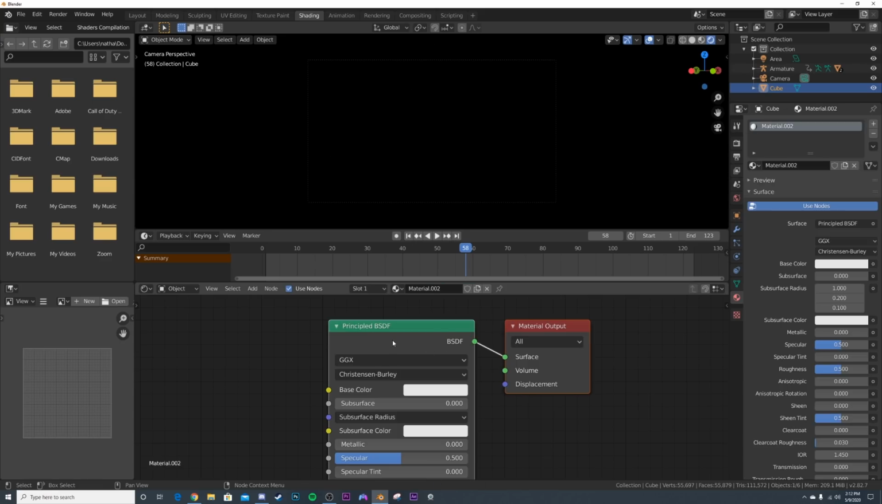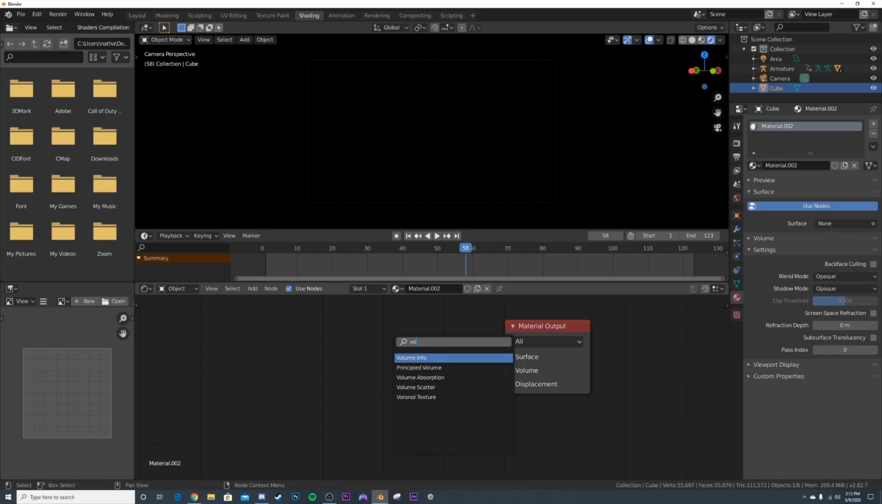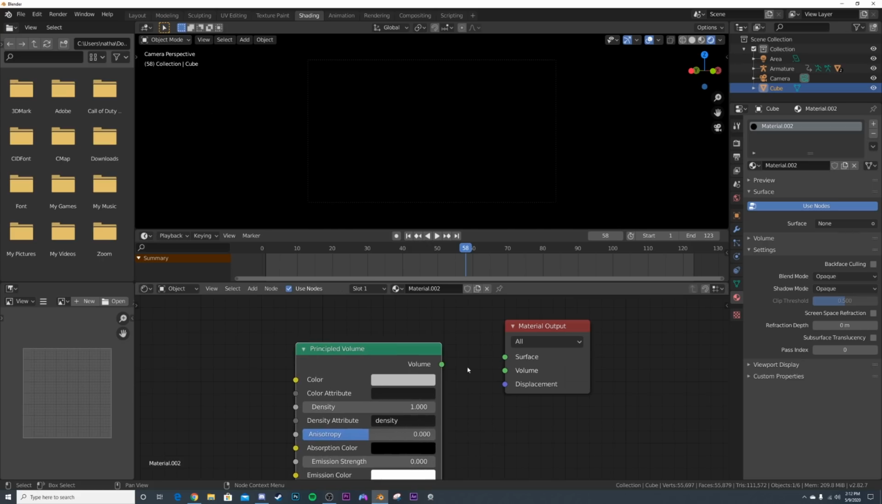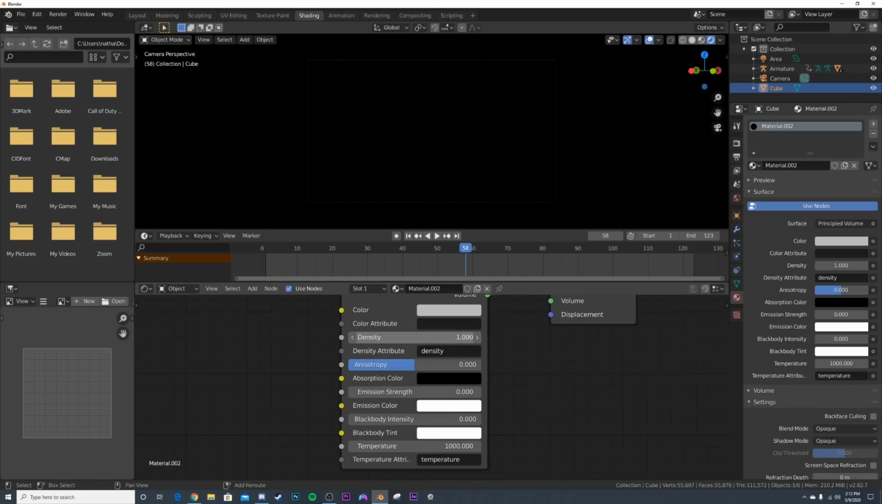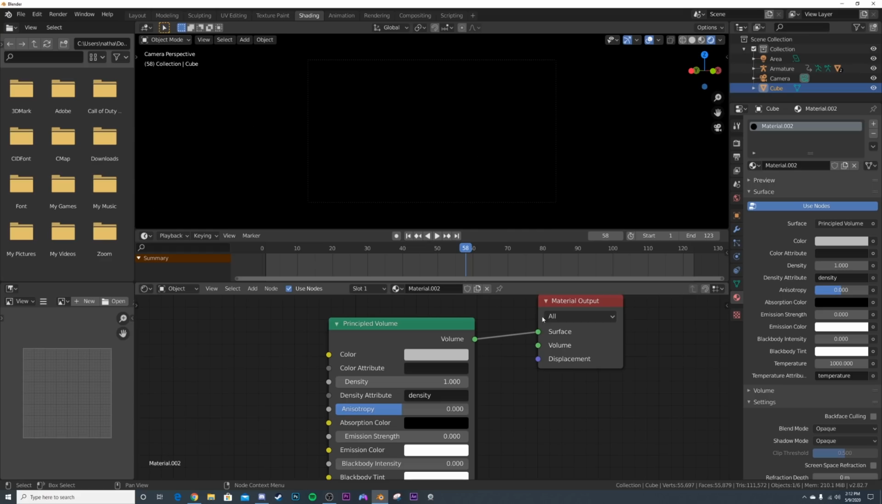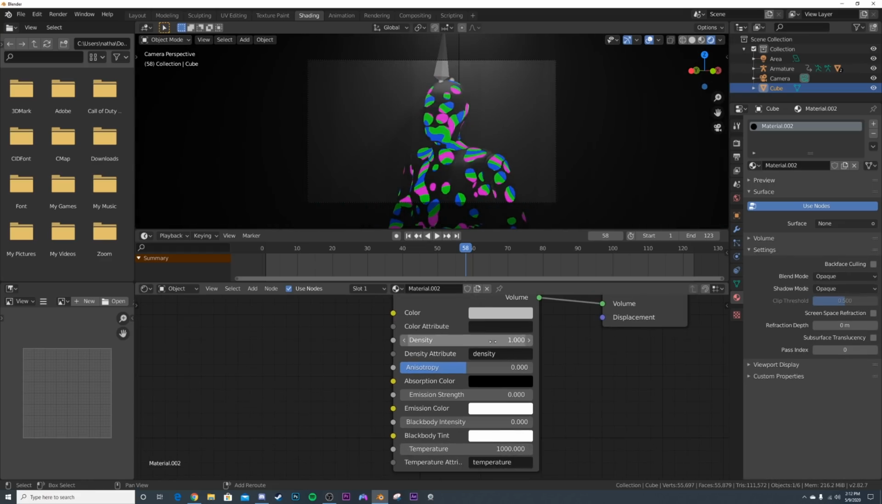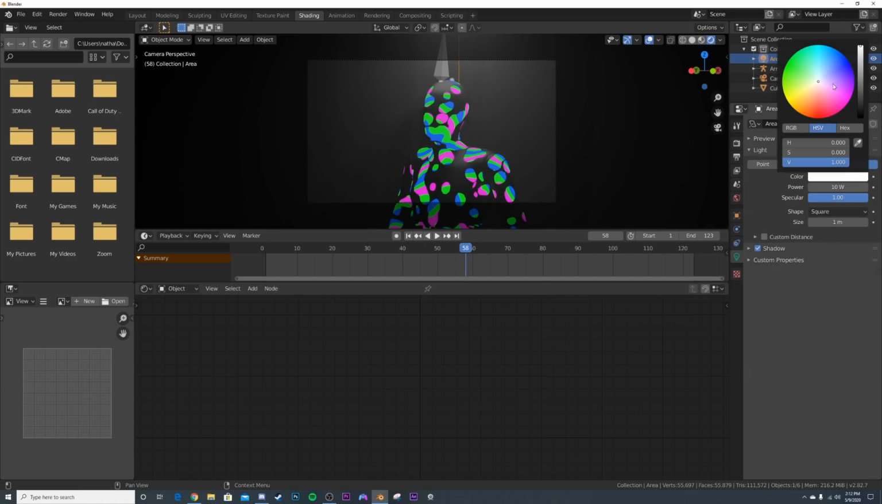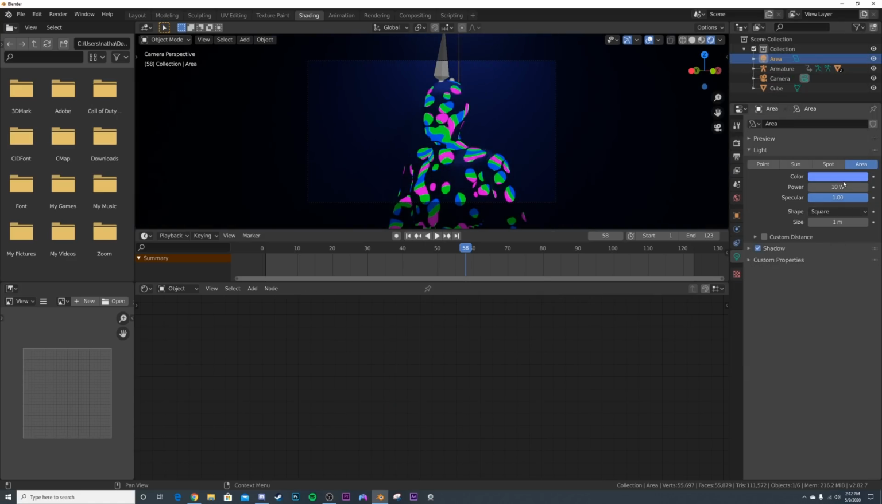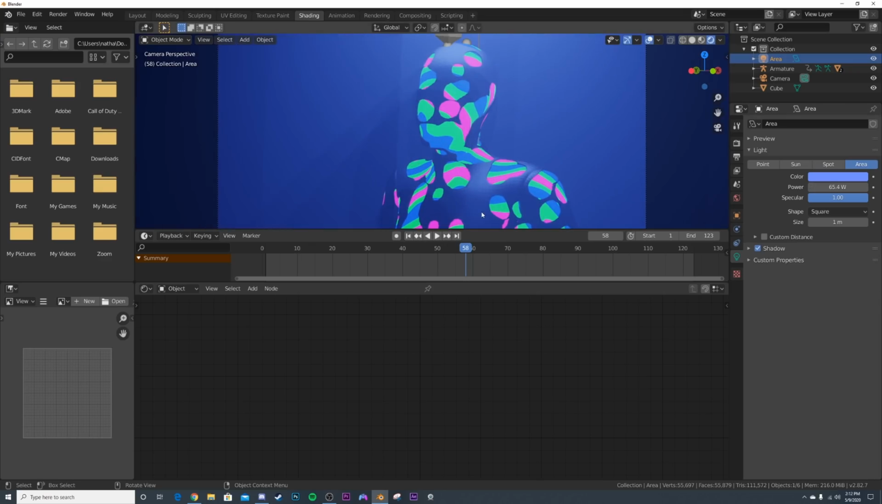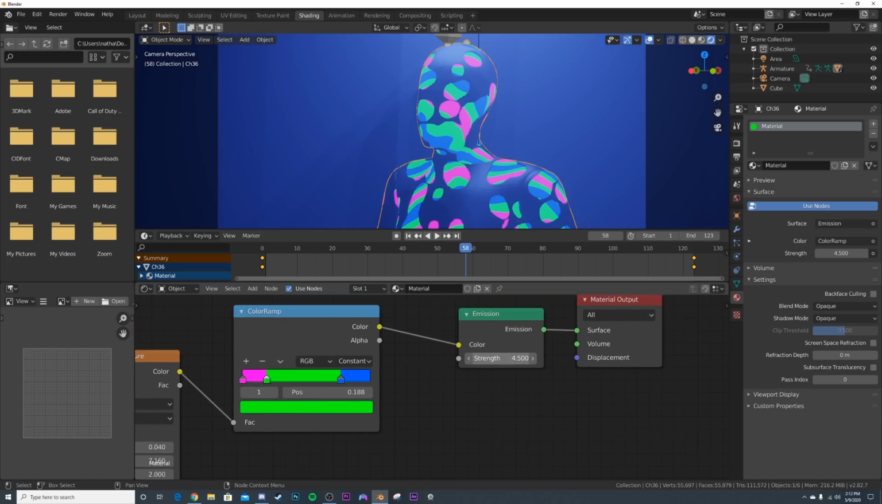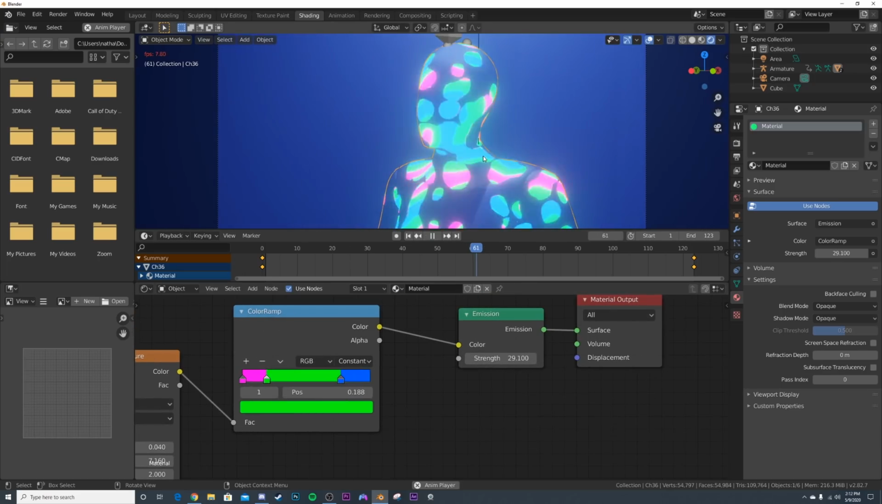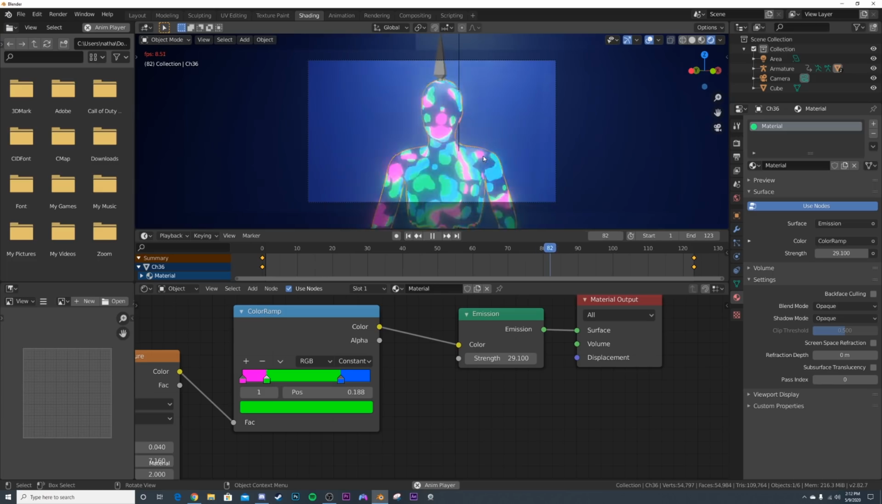add in a new material, delete the principled, add in a volume, principled volume, plug this into the surface, and then bring the density down. Don't plug it into the surface, plug it into the volume. And so now you'll see our volume start to work. Let's get our area light and make it kind of a blue, something like this, and then we'll bring up the strength of it. So now we have that. Let's go ahead and bring up the strength of our character, brightness here, doing that. And now he's working in that look right there.